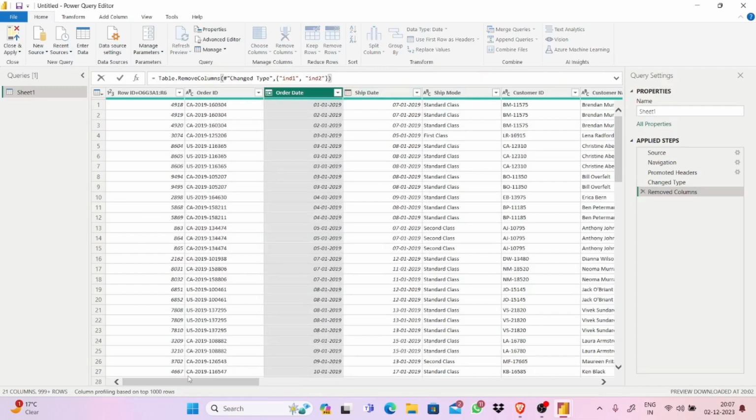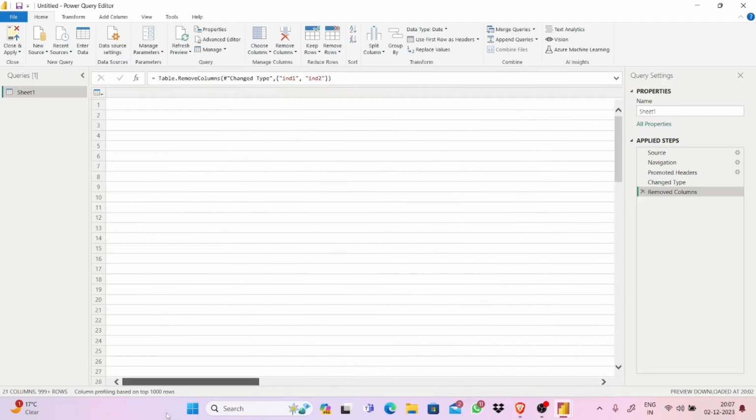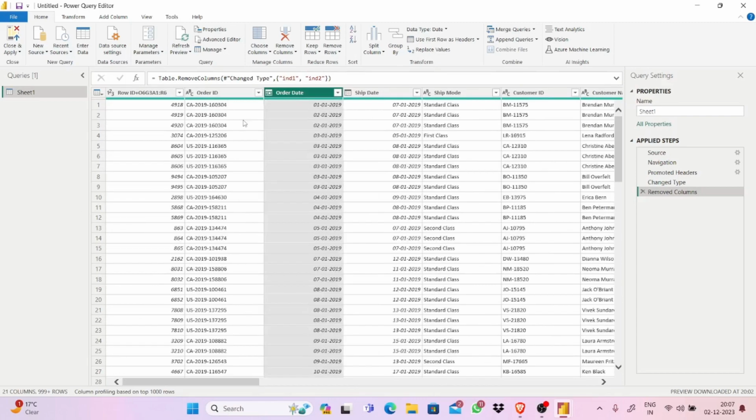So I think that the data is clean. Actually, I have cleaned everything for you. I just wanted to show you how to delete a column. That is why I added the two extra columns here. So back again, we did this thing.